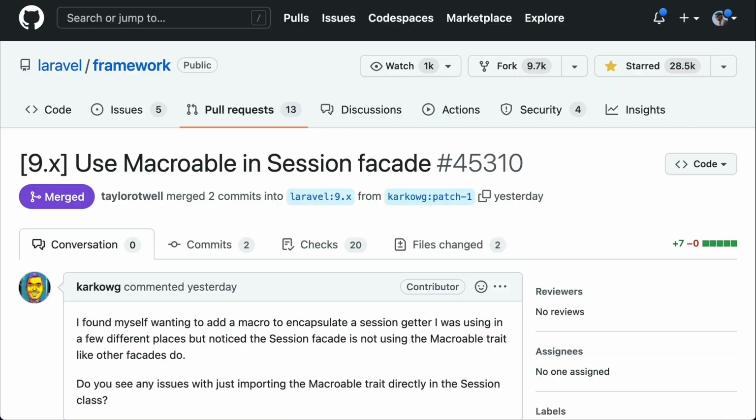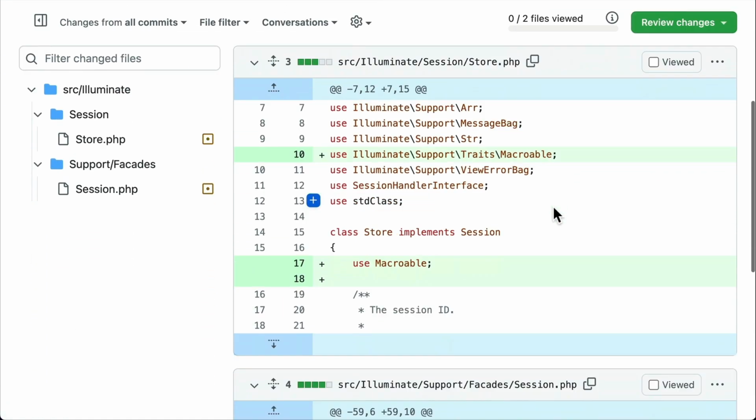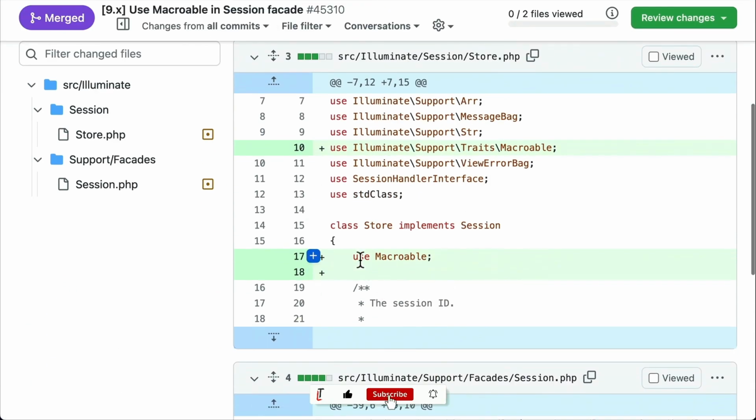Now the fifth and the final thing that has been added is this macroable in session. The session facade was not macroable before, and now it is macroable. If you see here in the files changed, use Macroable is added over here, and now it is macroable.